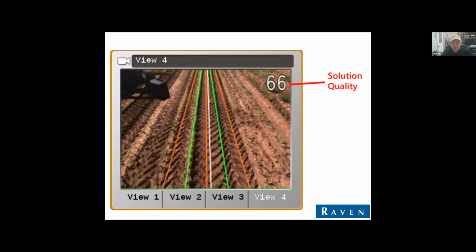Kind of quickly here, this is what that camera is actually seeing. Because it takes up a camera spot on the Viper 4, I can actually see it through the diagnostic side, and I can see what that camera sees. Up at the top, you have that solution quality. That's how well it sees the row. You have the orange lines, which are kind of like a tram line. The green would be the crop in the row, and the white is where it wants to be driving. That's your actual guidance line.